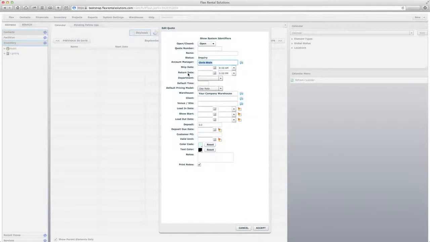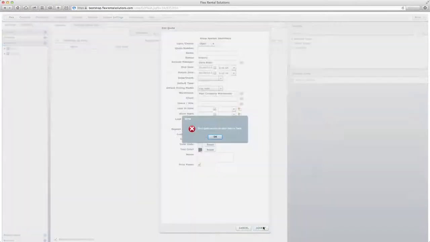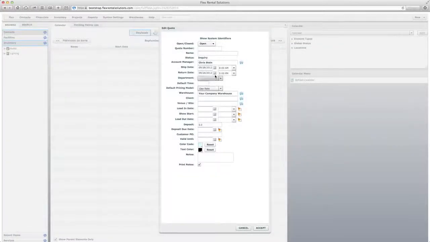The ship date and the return date are used to configure when the availability of this element will be out and returned. You can click in the date field and go and search for the date. If you make a mistake and put in a prior date and you hit accept, it will notify you that the ship date cannot be after the return date.